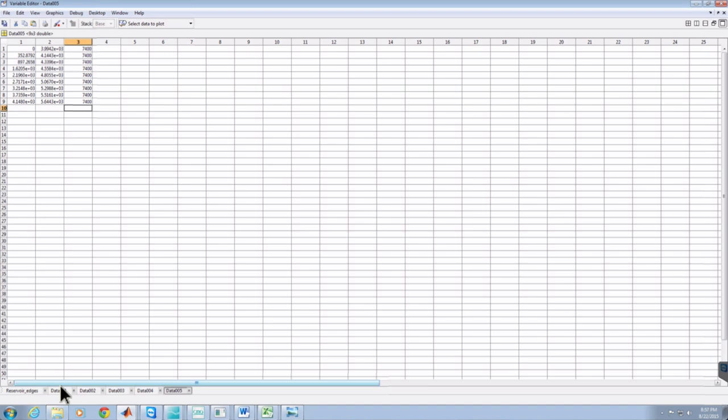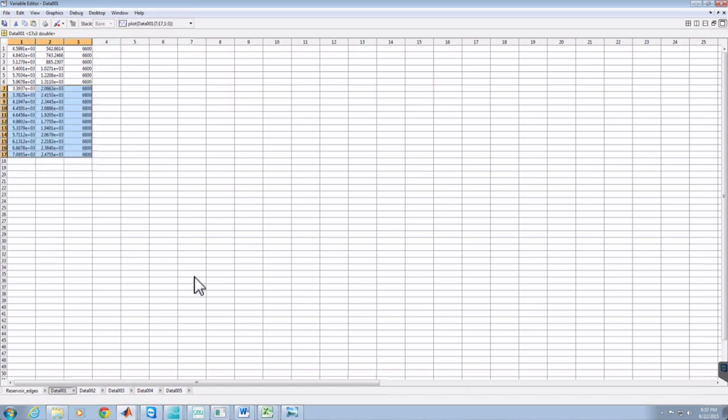Okay, now the next step is we're going to combine all our X, Y, and depths into one table. So I'm going to copy and paste from all my tables to form one table. So Control C for 6800. I'm going to paste it right under the coordinates for 6600. I'm going to do the same thing for 7000.